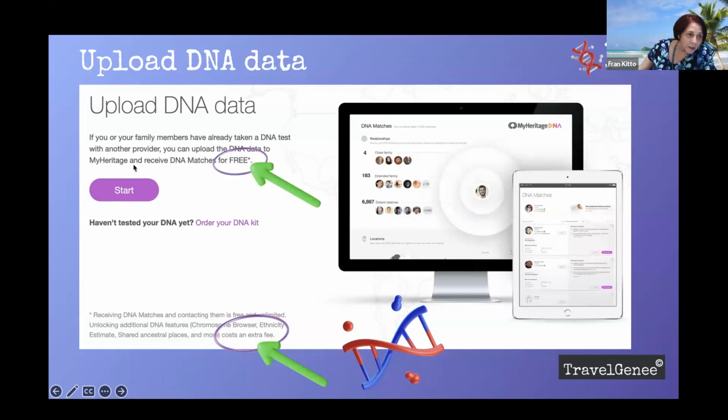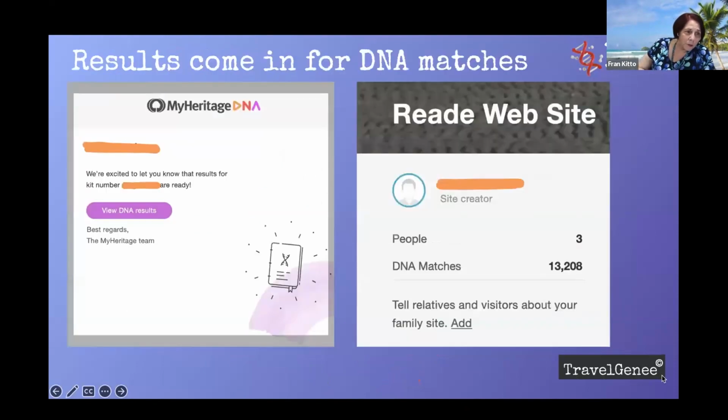So you see here, you get MyHeritage and receive matches for free, but for an extra fee, you need to pay if you're looking for things like chromosome browser, ethnicity estimate, shared ancestral places, and more. After you load your data up, you get your results in, and they send you an email telling you that they're excited to let you know they're ready.